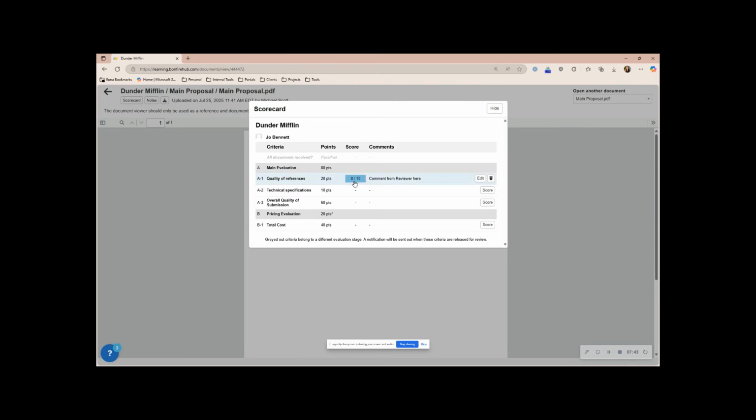You'll notice once we've input that, our score has been locked in. We can see our comment. And as long as the evaluation group is still released, we're going to be able to edit it or delete it.